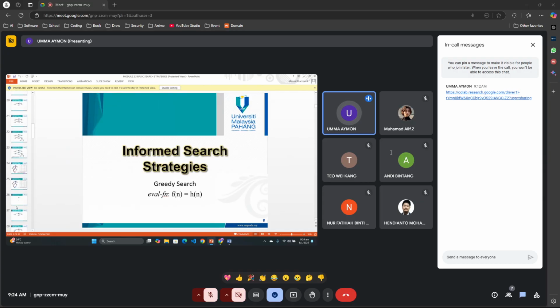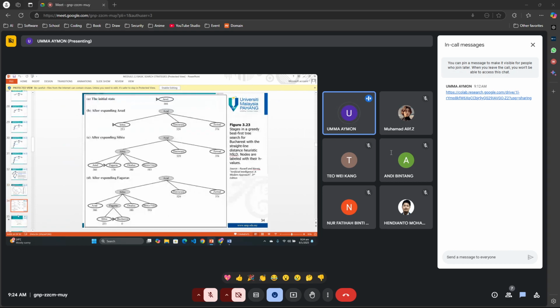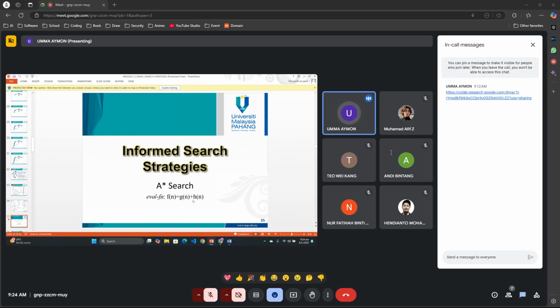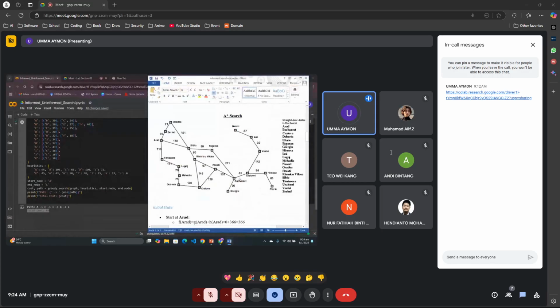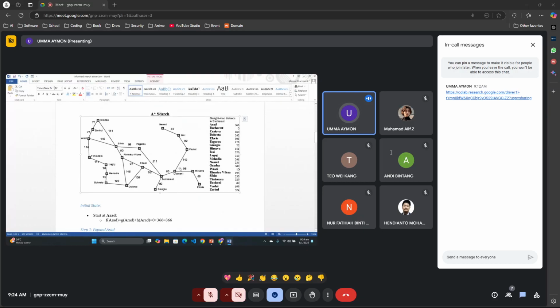Here we will consider g of n, which is the path cost. The formula for A-star is f of n equals g of n plus h of n. If we do the calculation for this one, this is the Romania map. Let's say our initial node is Arad and we want to go to Bucharest. So Bucharest is our goal node.